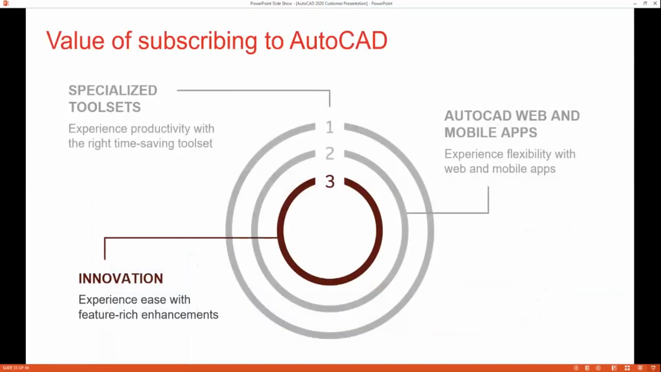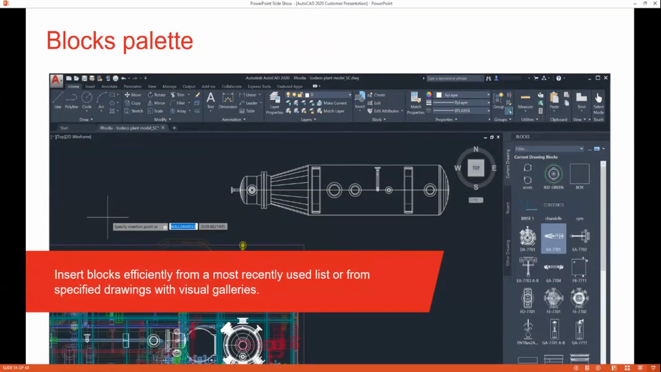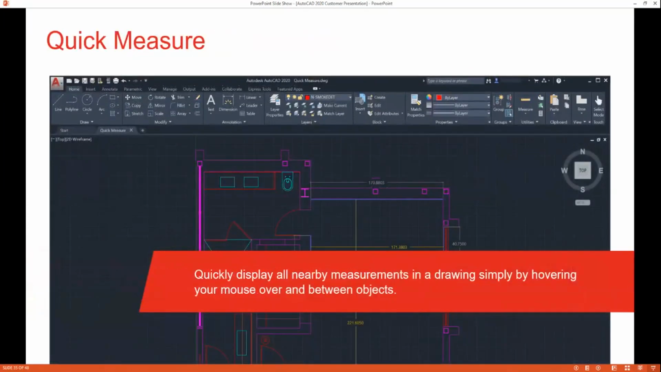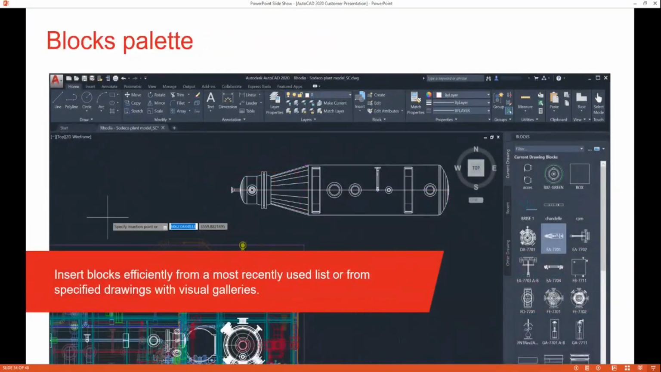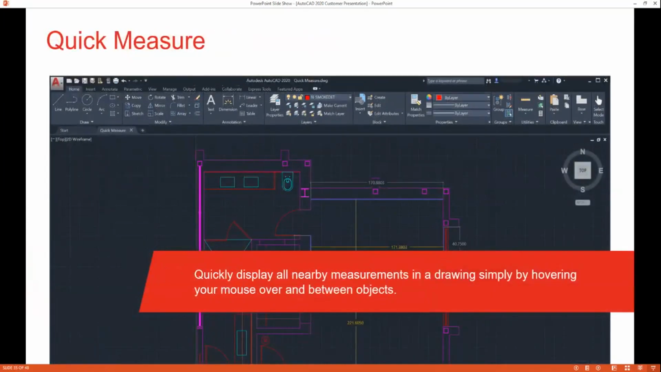Now, for innovation, what are the things that have been implemented to make life easier for AutoCAD users? The first one is the ability to insert blocks efficiently from your most recently used list or from specified drawings with visual galleries. So this saves you a lot of time. You cut down on the processes and the steps that you require before you're able to get to the insertion point. Same thing with the quick measure.